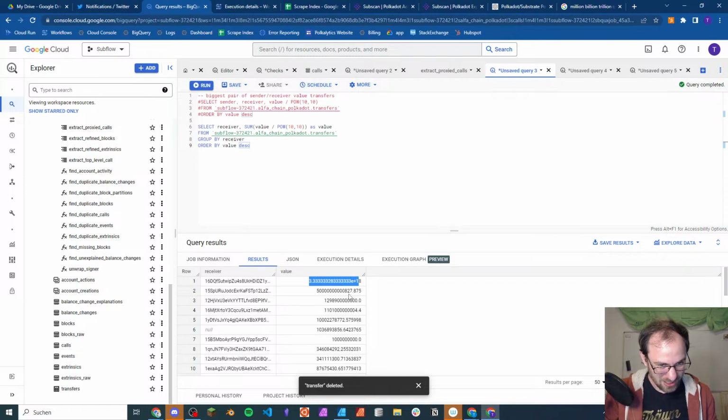Okay, now we're getting more reasonable numbers here. So this is 1,000,000. This is 1,000,000,000. So this is 50 trillion DOT. 50 trillion DOT.